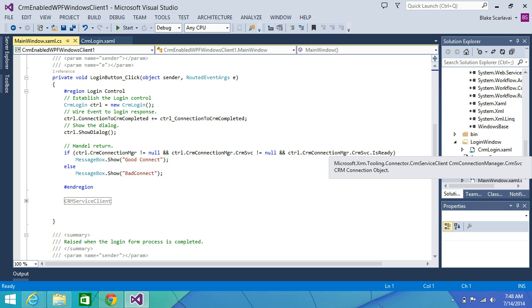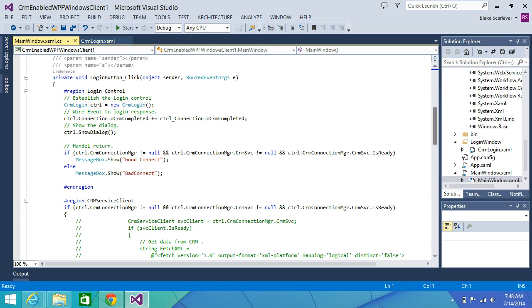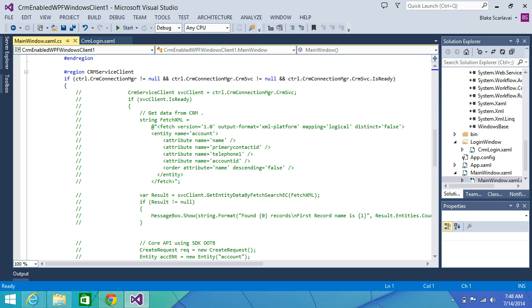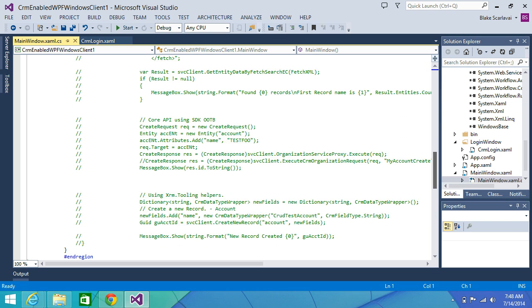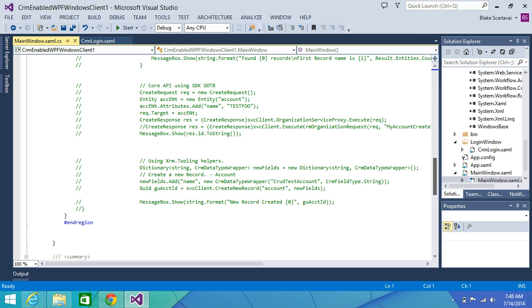And so this new CRM service client, this is new with the latest SDK as well. But the login control will provide you an instance of that service, which then they have some commented out code on how you can use it. So after you check if it's ready, here's an example of writing some fetch and doing a query using this new service client here. And then also an example of creating a record as well.